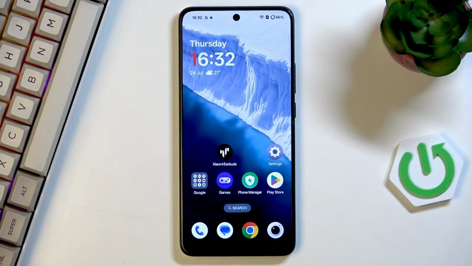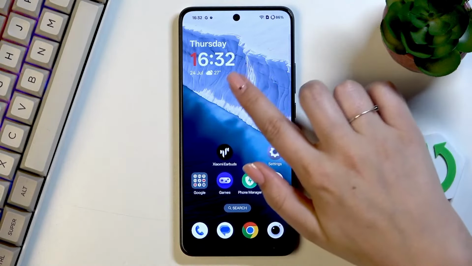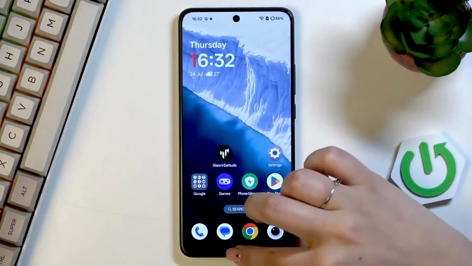So let's begin with opening the recents, and depending on what kind of navigation type you've got set, you can do it differently. If you've got the three buttons navigation, simply tap on the button with three bars icon, and if you've got the gestures, simply swipe your finger from the bottom to the center of your device and hold your finger somewhere here, so something like that.